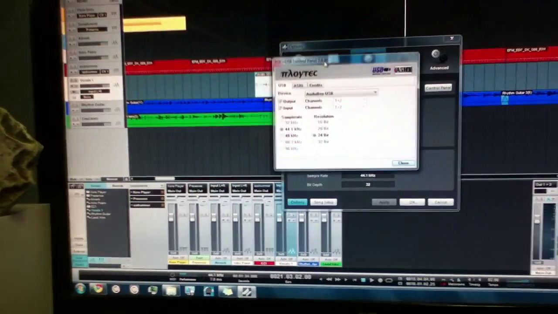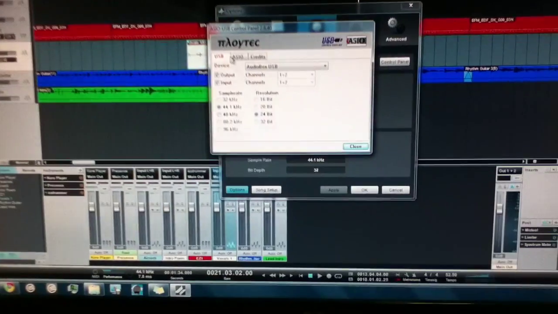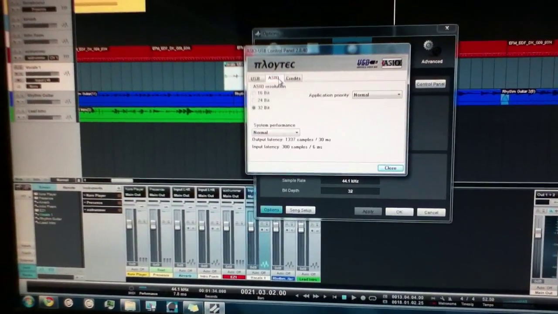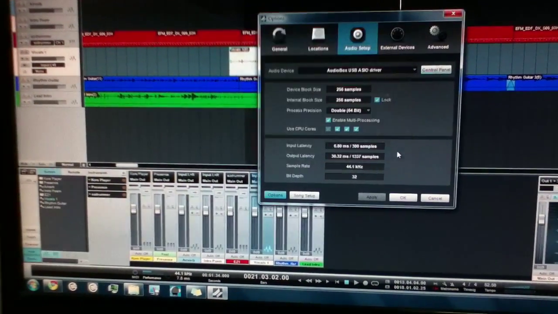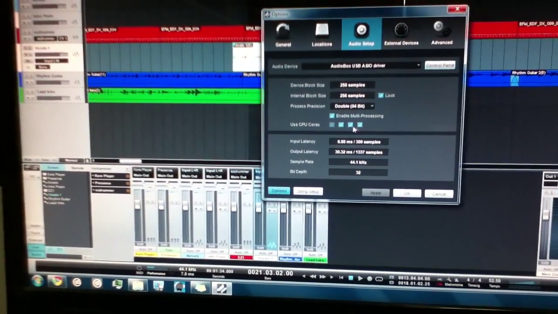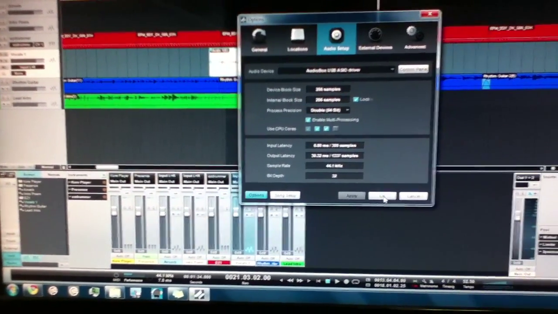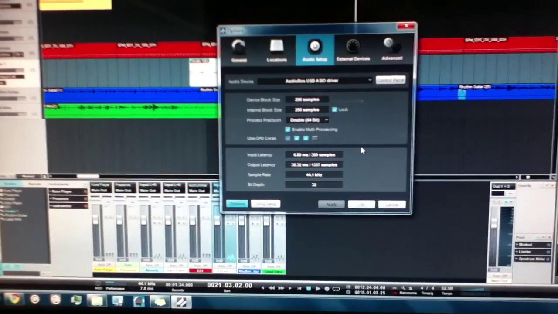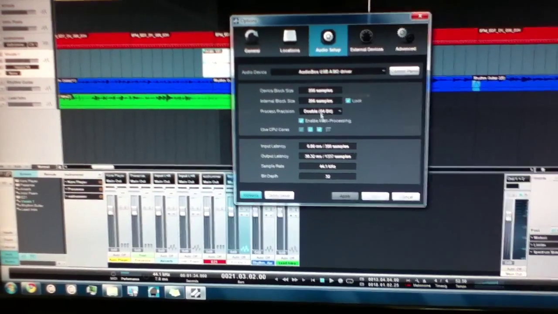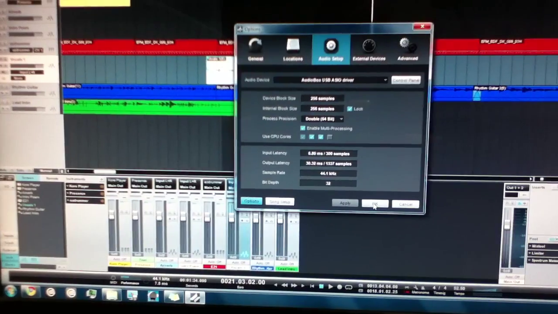I have sample rates and resolution rates pretty low, just to see if it can help out. I have the system performance normal, application priority to normal. I do have all the CPU cores enabled. I can disable one of them. Usually that doesn't really do a whole lot of good, as well as the 64-bit versus 32-bit processing. That's never seemed to be a problem, and the sampling size has never proved to do anything either. So now I've got it switched to the audio box.